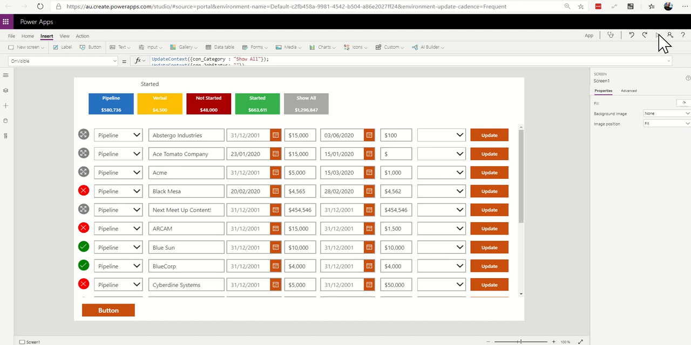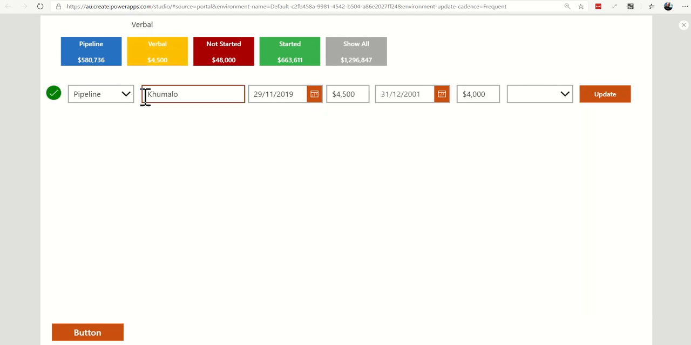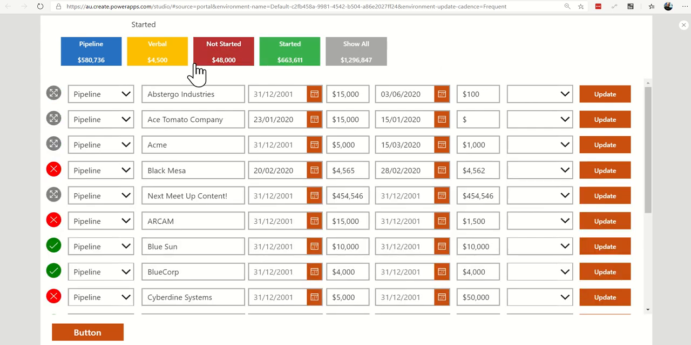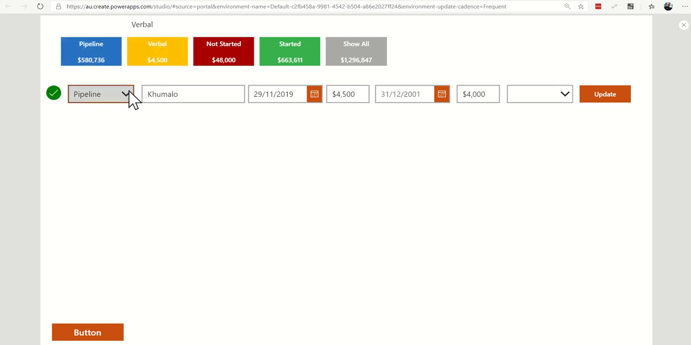Cool. And then if I play this, because I've connected this gallery with this gallery, click on verbal, it changes, although it's going to pipeline. So let's work out what's going on. So that's the status, job status is over in here. I get you. Pipeline. Yeah, that should be verbal. Don't know why that one's on verbal. So let's figure out what's going on there.